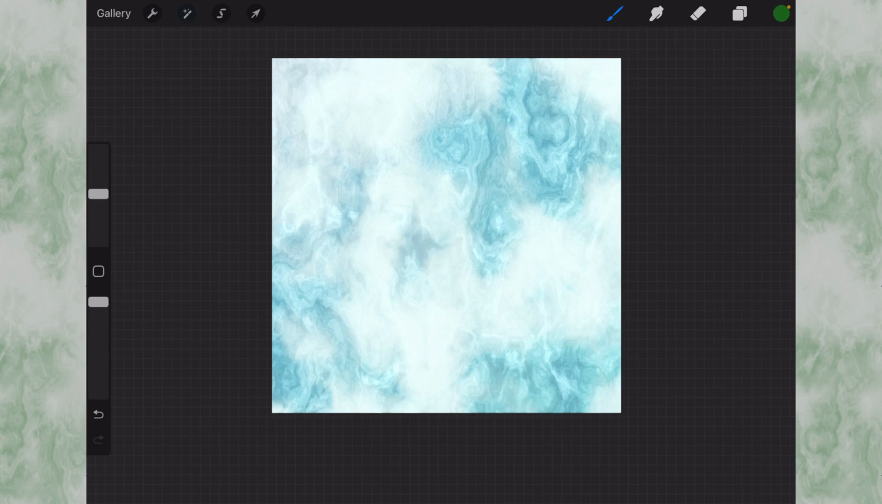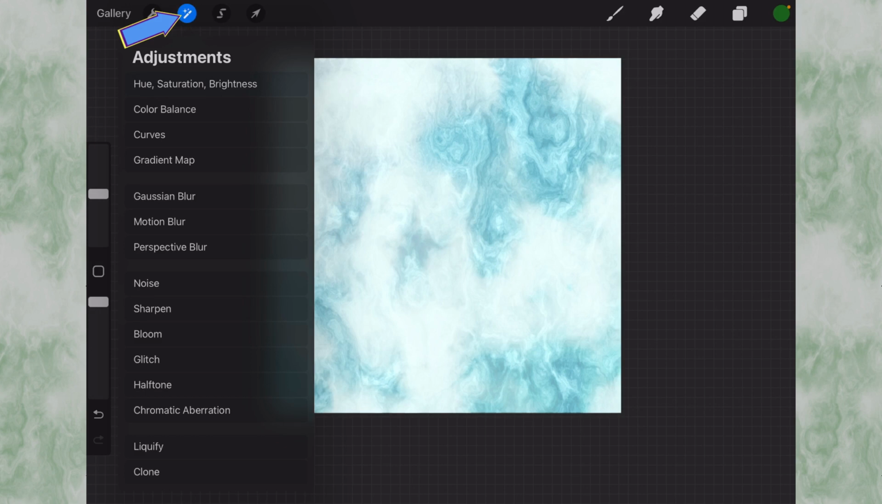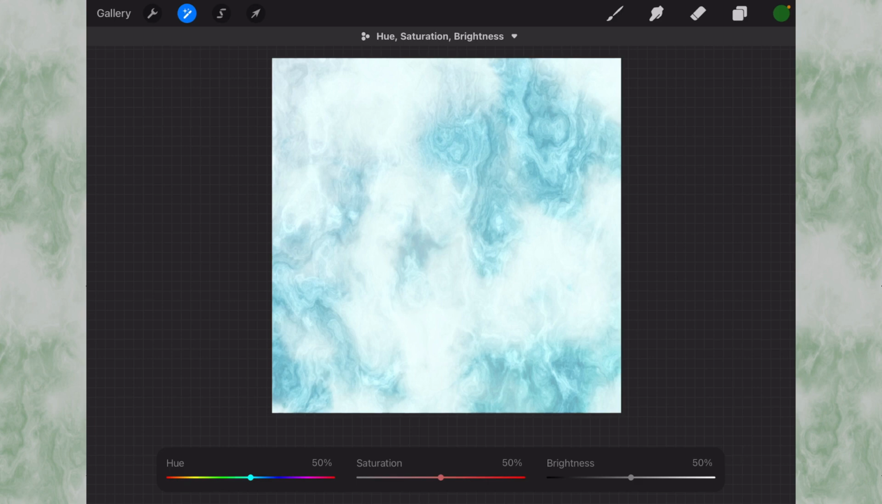marble texture. Now, if we go to this magic wand here, this is the adjustments menu. The very first option, hue, saturation, and brightness. And here in the middle, I'm going to turn saturation from 50% to 0. And that gives you black and white.